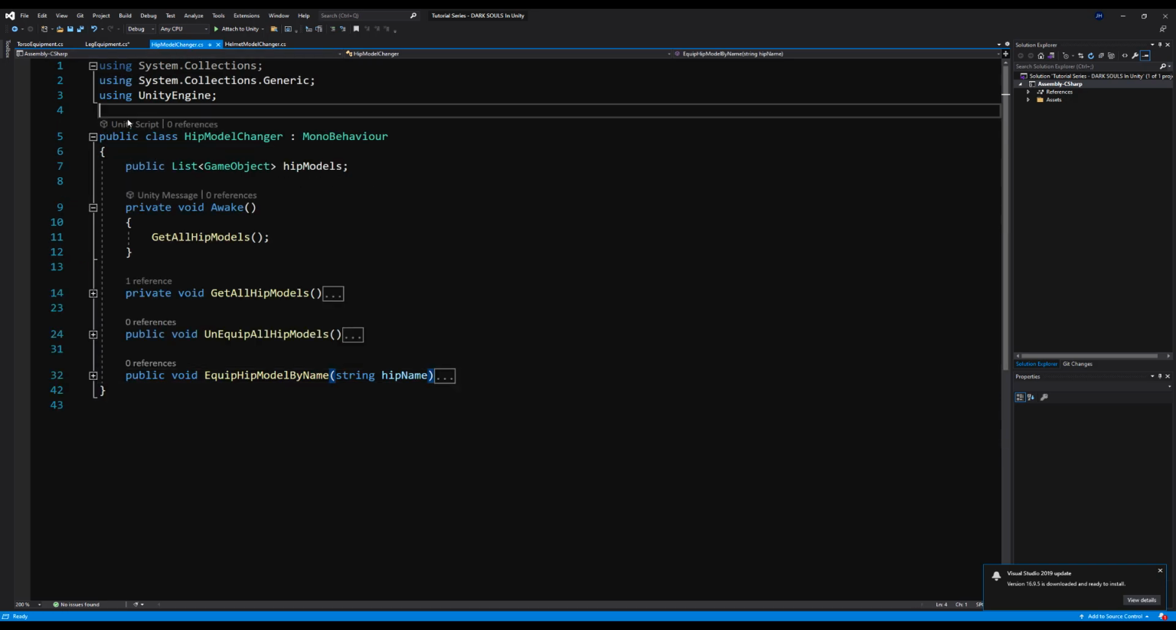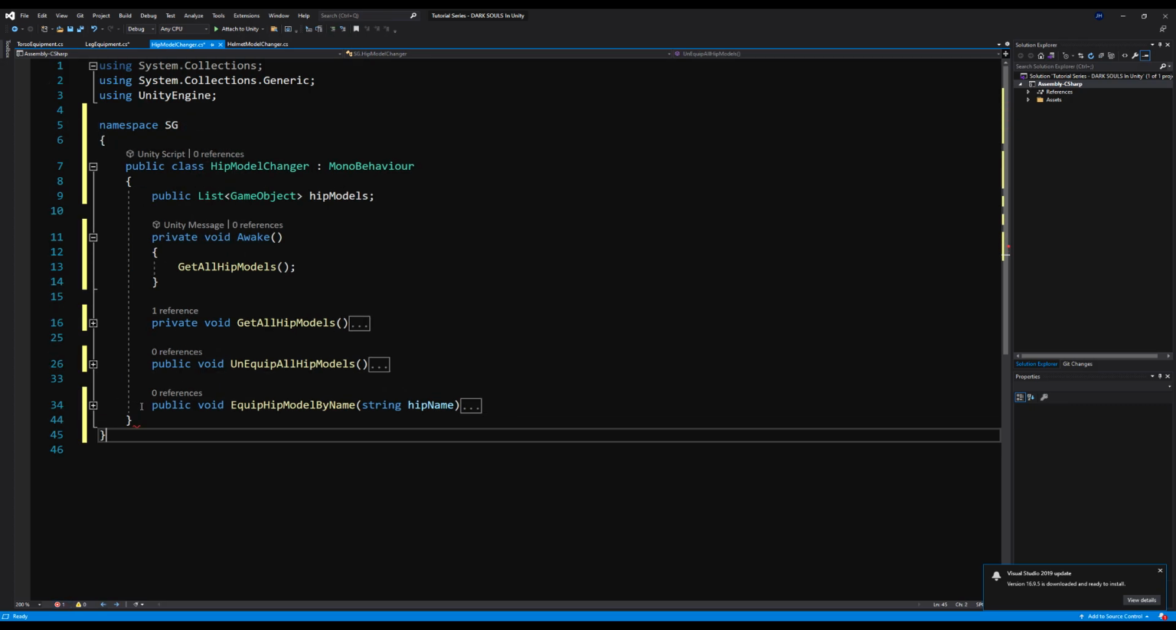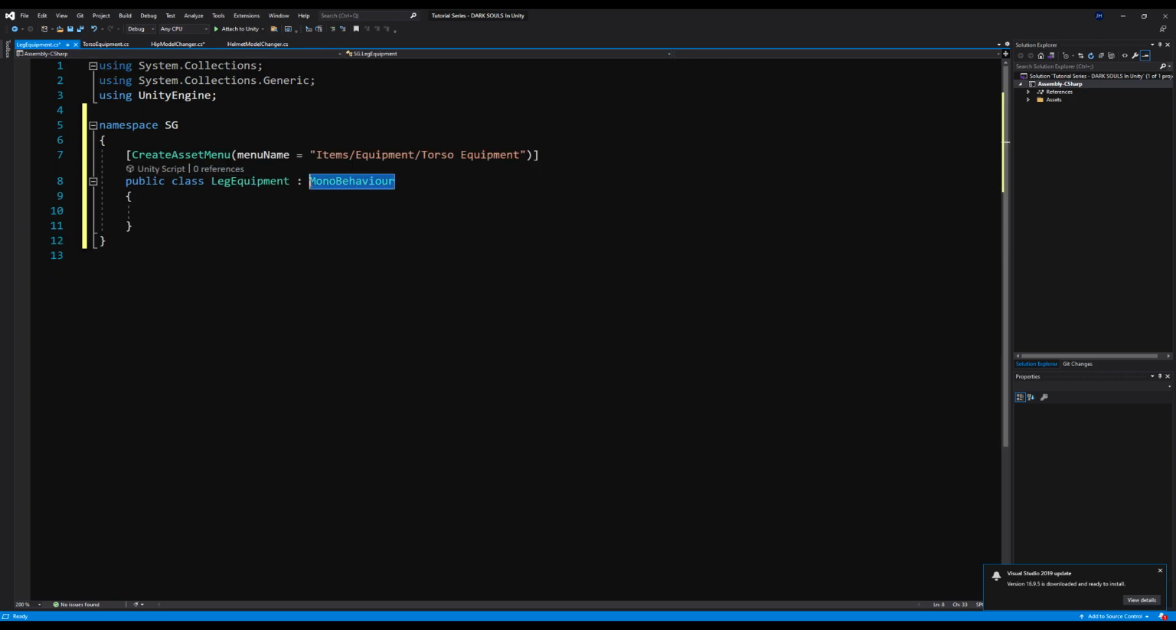Going to paste here the create asset menu so we can make a copy of it in game as a scriptable game object. And I forgot to add my namespace here on hip model changer, so I'm going to do that right now. There we go. Now back over here on the leg equipment. Like I said, let's make it derived from equipment item.